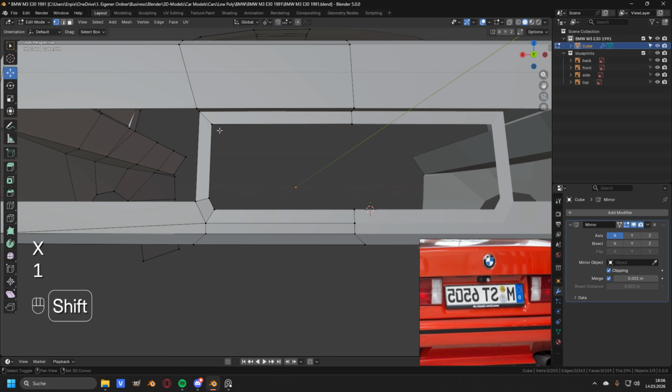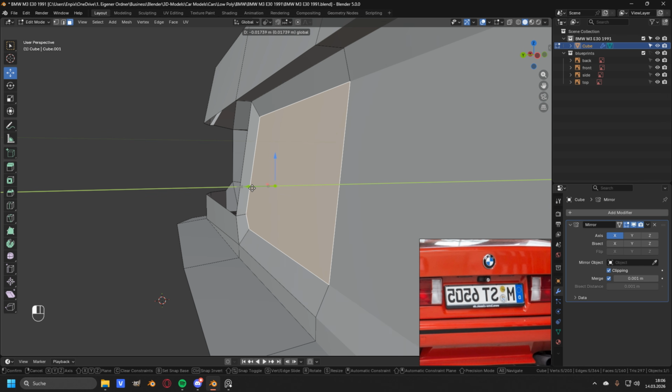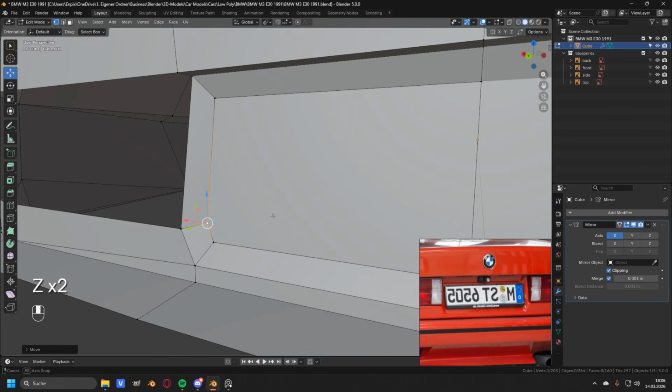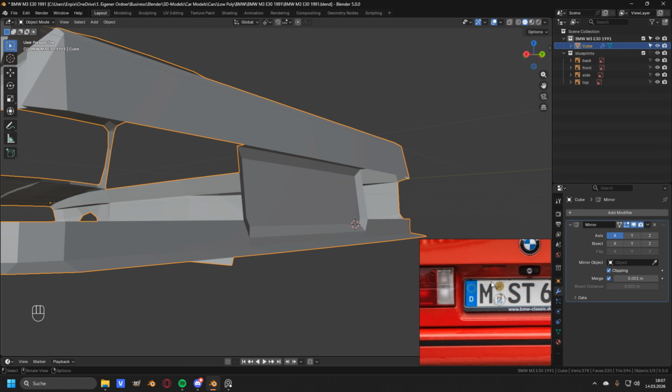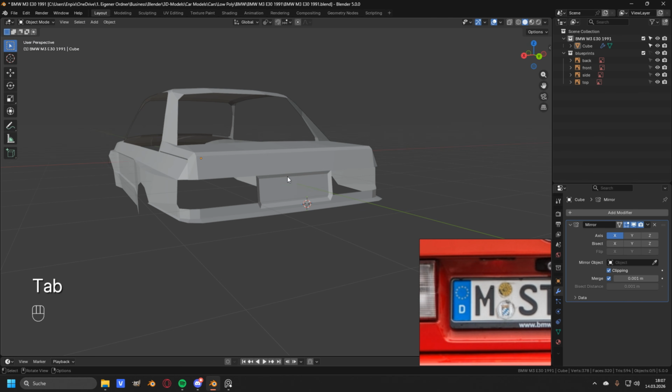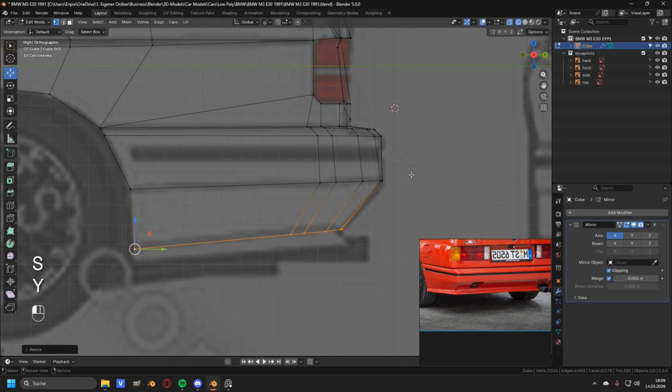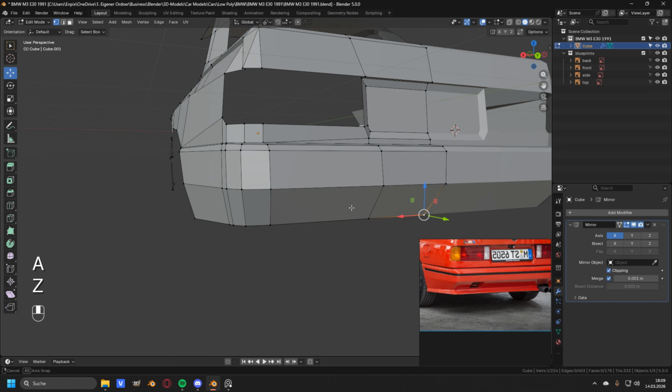Then I deleted the edge on the right side at the mirror modifier, as I could not go ahead and use B for boundary because I had also a loose edge at the left side of the license plate area. And I finished off the back bumper by scaling it down and working with the active element.